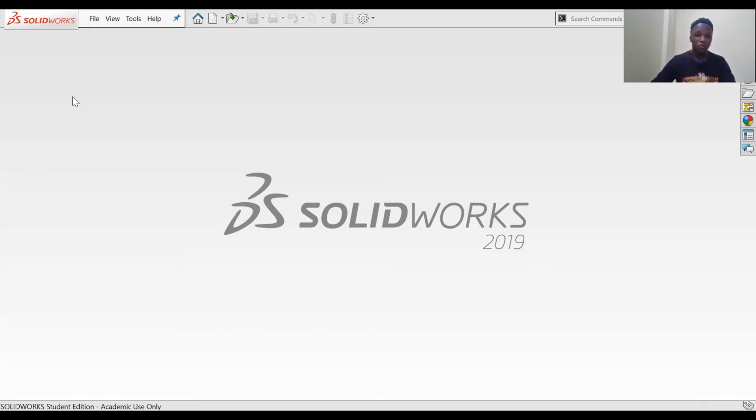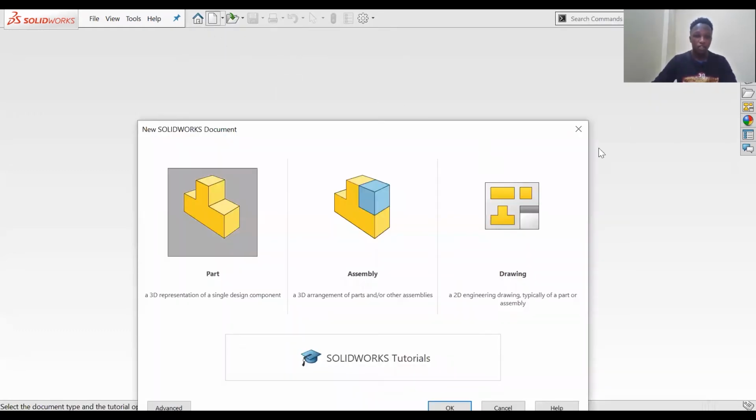The first thing you have to do is open a new file, which is a new part file, by clicking this option here, New, or Control N, a shortcut. You are given three options here. We are going to be using this Part option. Double click on it.